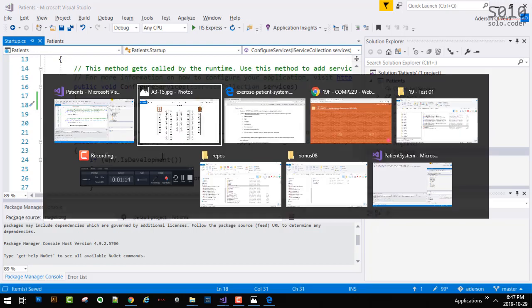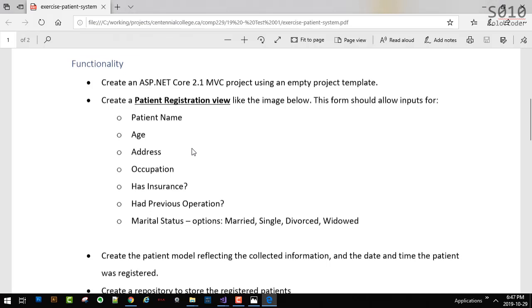Now let's have a look at, let's see here, how about we take care of the model? Okay, we have a patient model that we need to put in place. So let's do that.